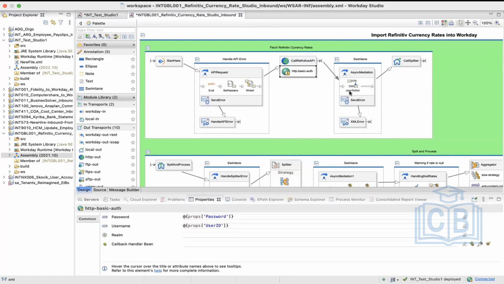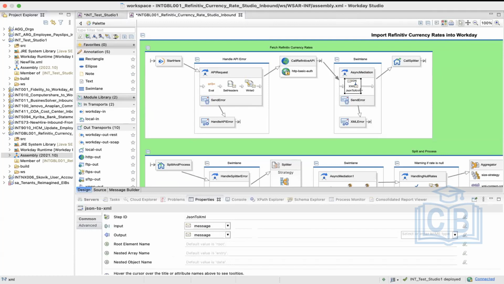Now the output of this is a JSON, right? So the main thing in Workday Studio is, whatever you get, the first thing is to convert it into XML. Since we are getting JSON, I have a JSON to XML converter. The vendor will provide the output format. If not, Postman will give you that output. So you will get to know it.